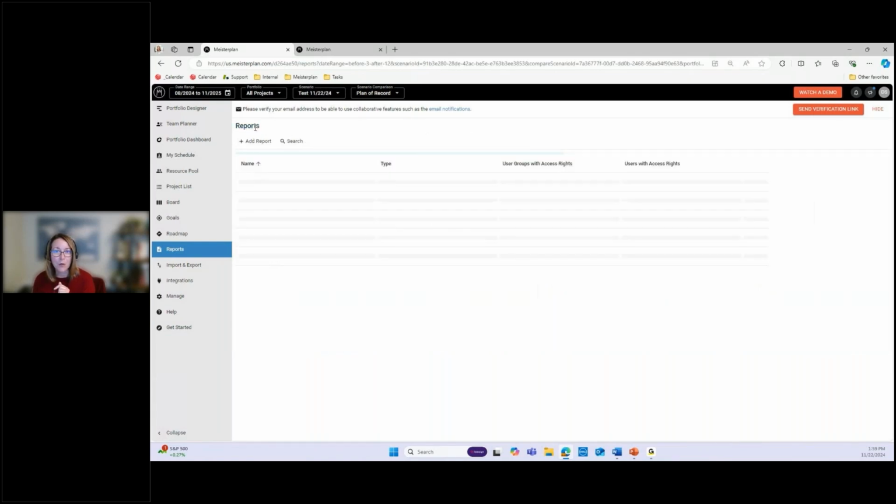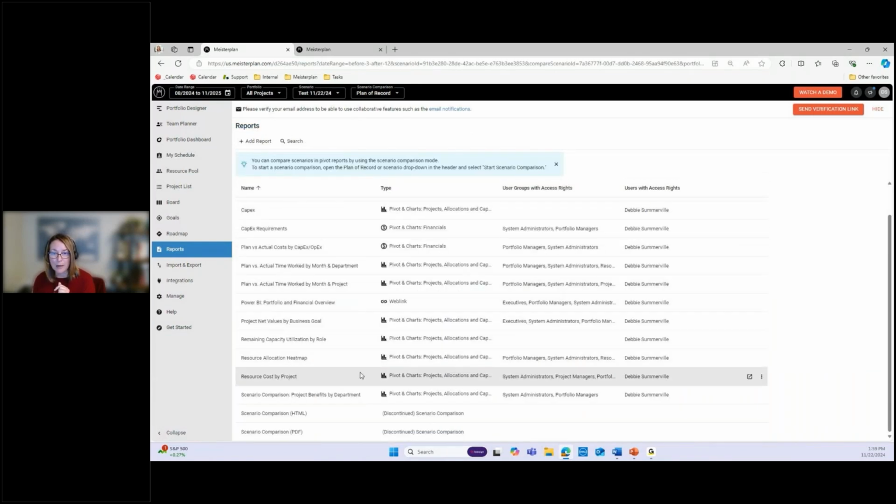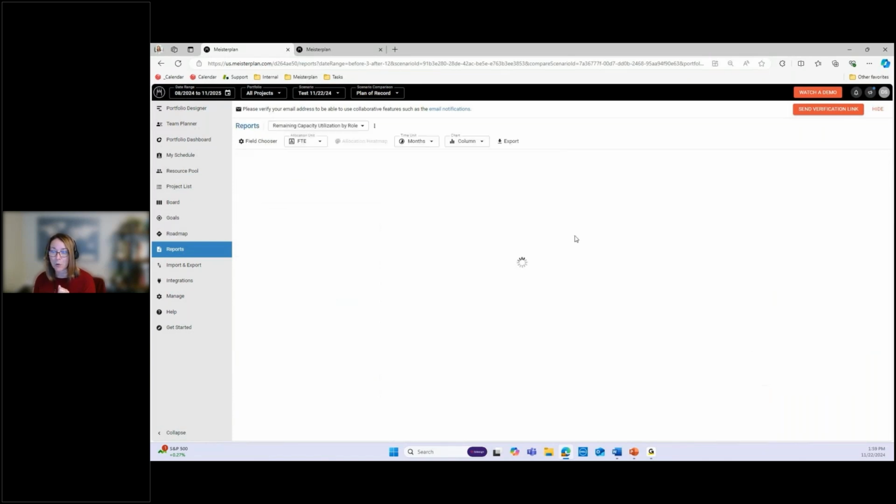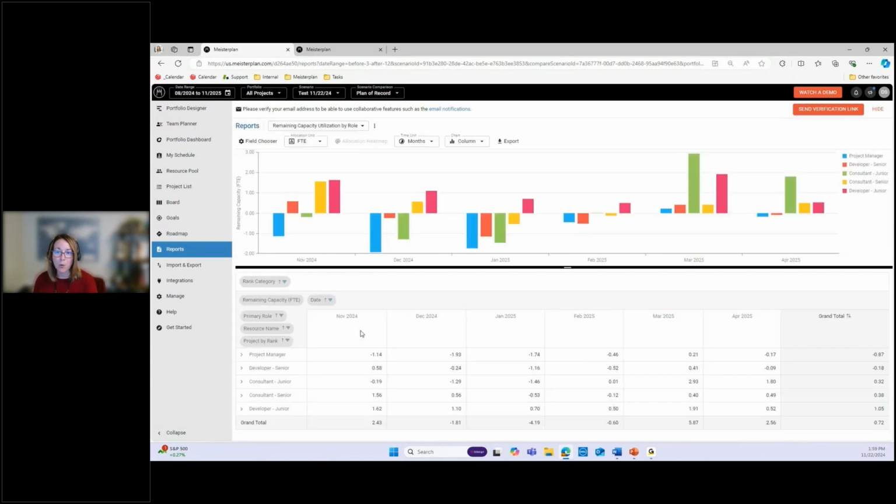The other report that is widely used is something I call remaining capacity by role. This is a report that is showing the outputs of all your estimates you've put in compared to your capacity of your roles of people and what's remaining. And so the remaining capacity allows you to hone in on maybe that next 6 months and see if you are going to run into problems.